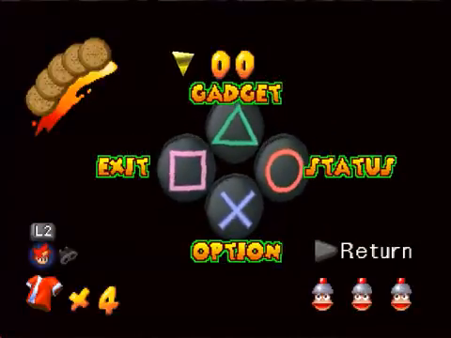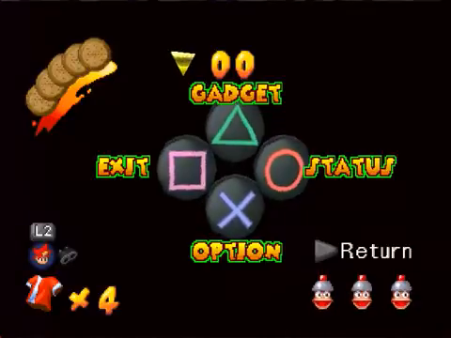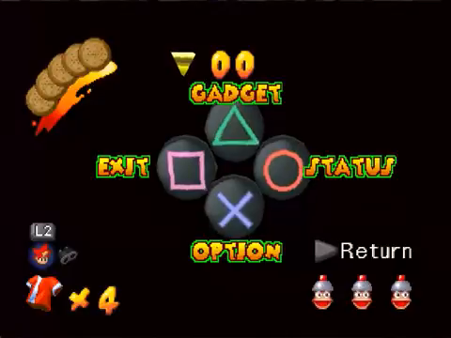Okay, in the top left, there are 5 cookies, or biscuits, whatever. They represent health. Every time you get hit, you actually lose a cookie or something. And when you lose them all, you lose a life.